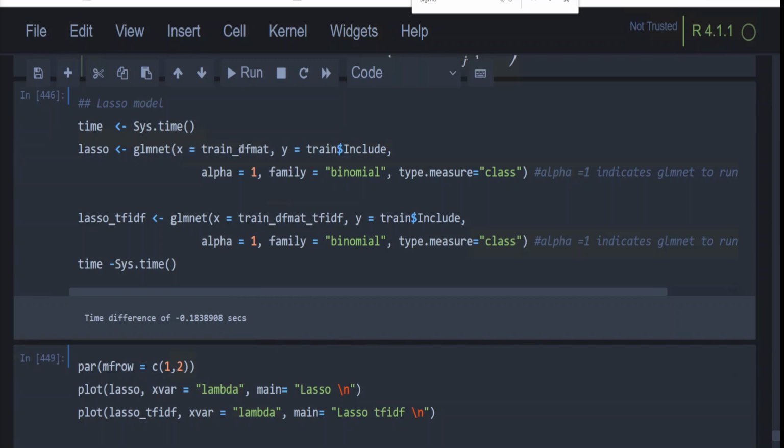We give the simple frequency version of our data, train DFMAT, and we use glmnet. And glmnet requires x and y variables. So you have your x features, that's all the x features, and then the dependent variable, or the outcome, or the target variable, and that's train include.